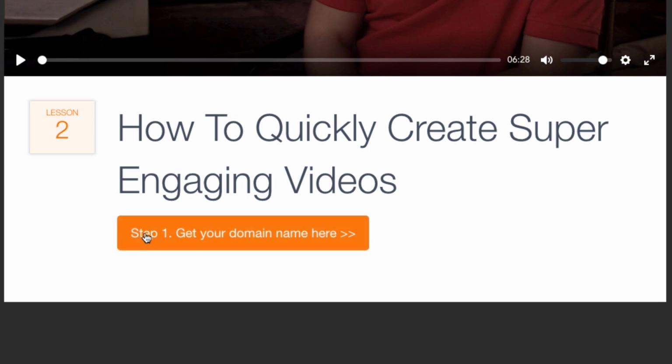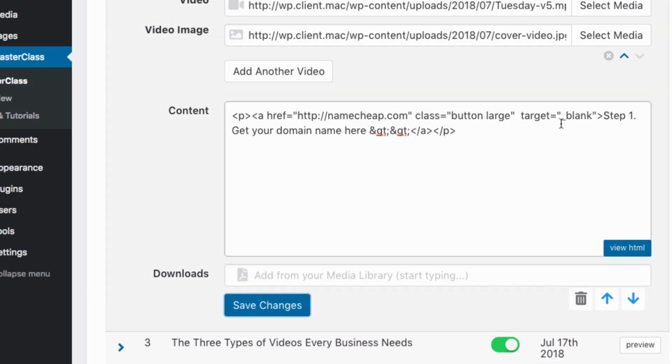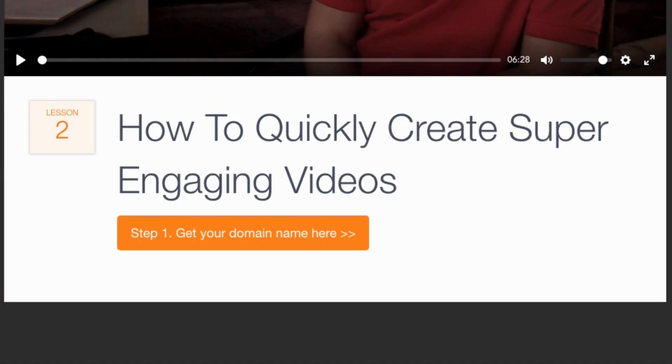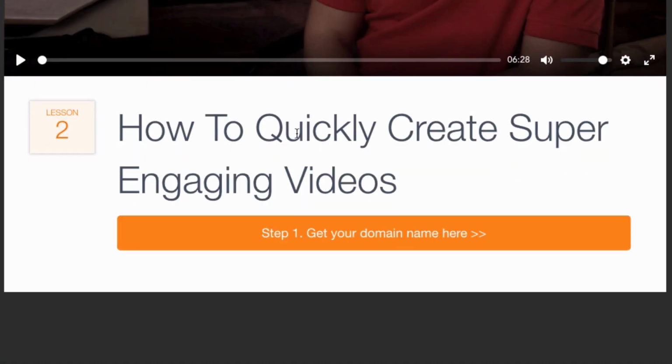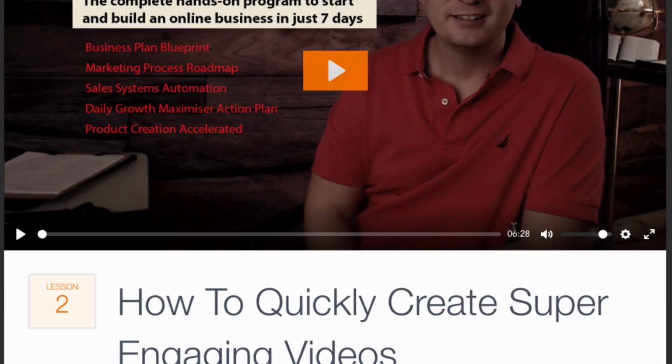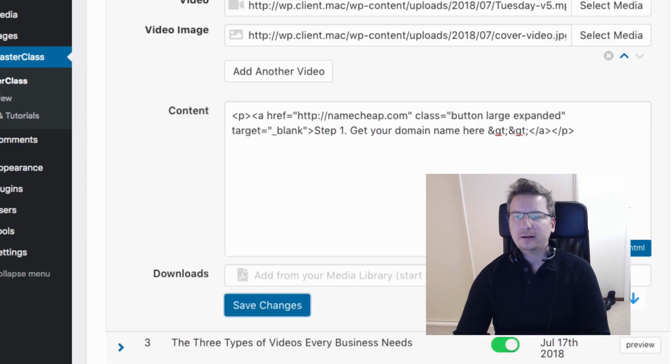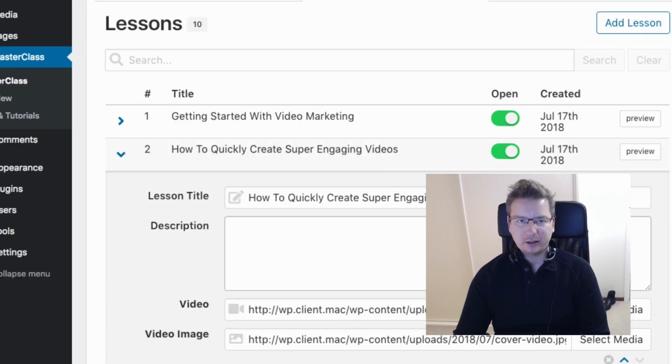And if you want the button to expand the full width of this content area, you can also add the class expanded. Expanded like that. Save changes. Reload the page, and now you can see we've created a button. It's actually a link, but it looks like a button. So there's a quick tip on creating buttons in your masterclass lesson.